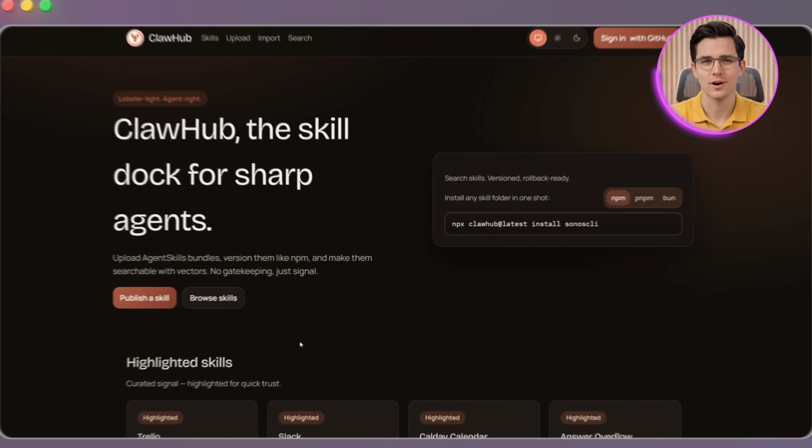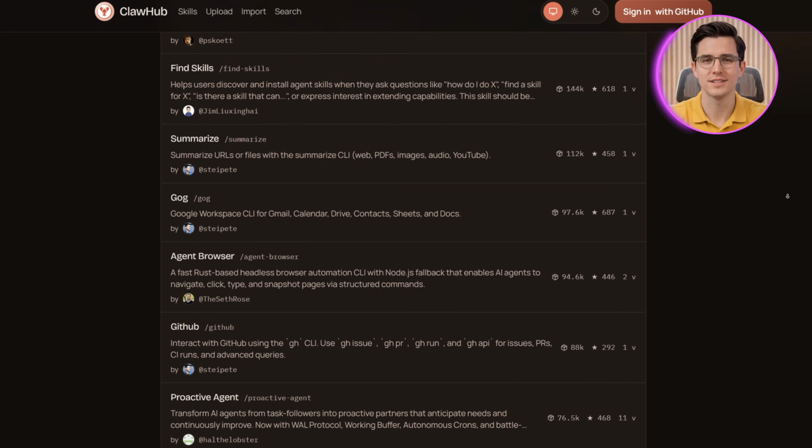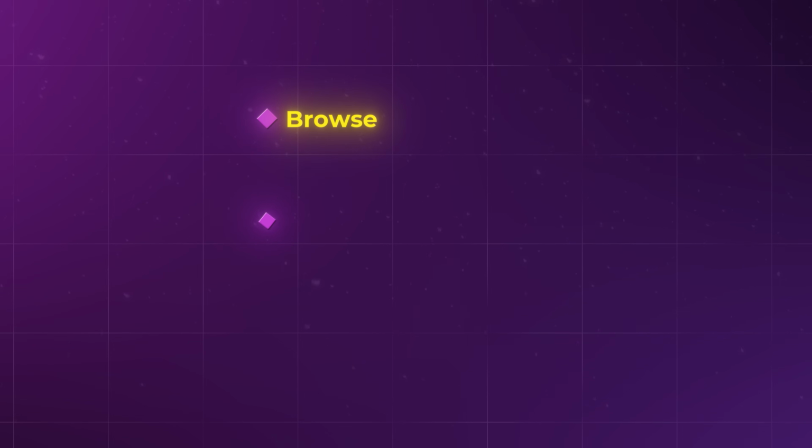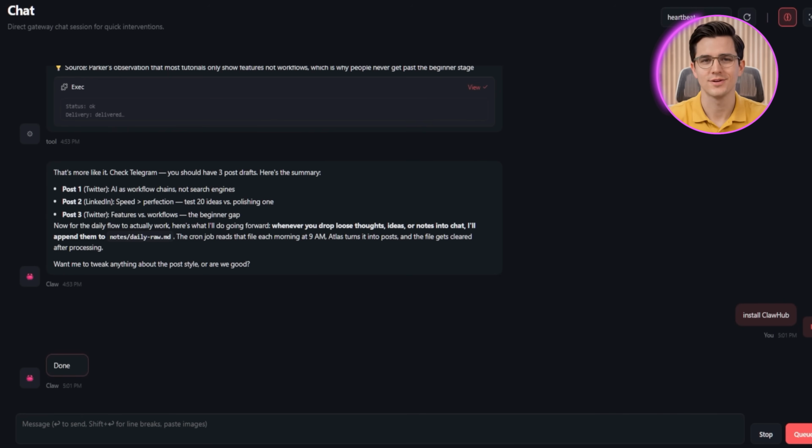ClawHub is the marketplace where all of these live, and right now it has almost 19,000 community-built skills that you can install in seconds. The easiest way to get started is to install the ClawHub skill itself, which gives your agent the ability to browse, search, and install other skills on its own. I will tell my agent to install ClawHub, and it will handle the whole setup.